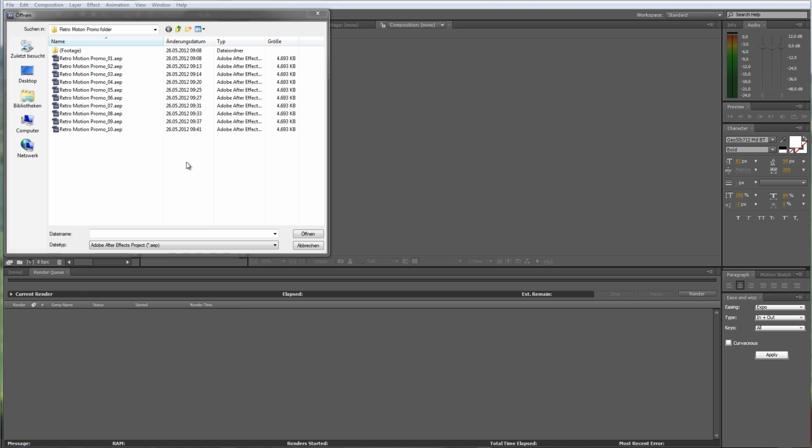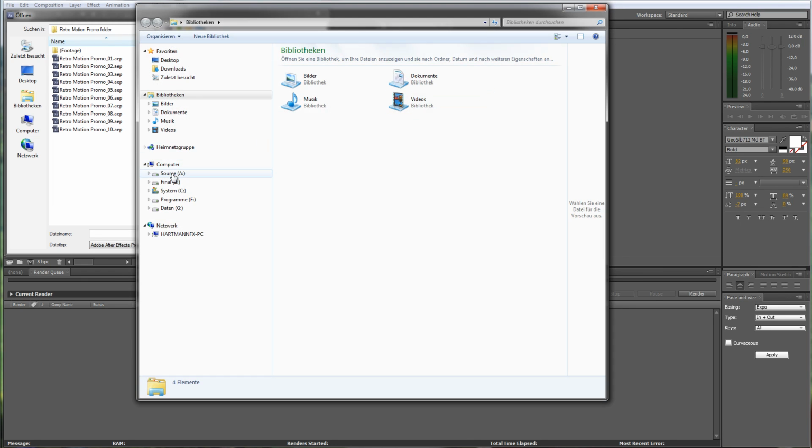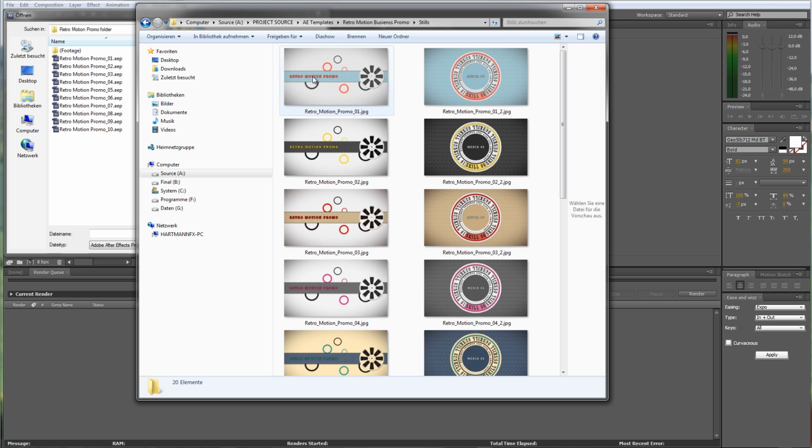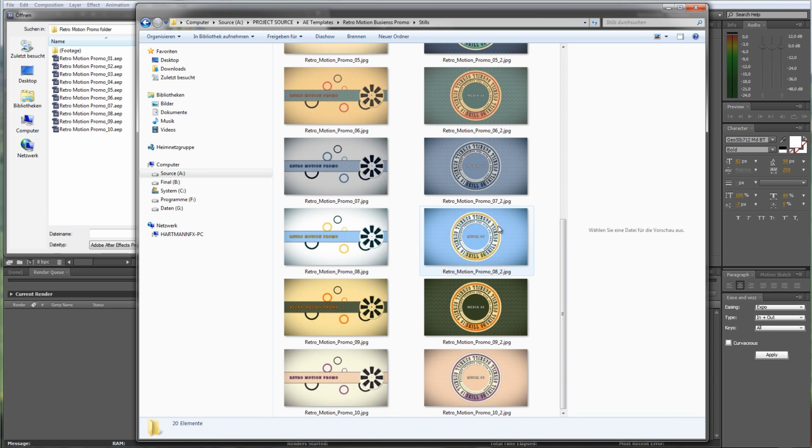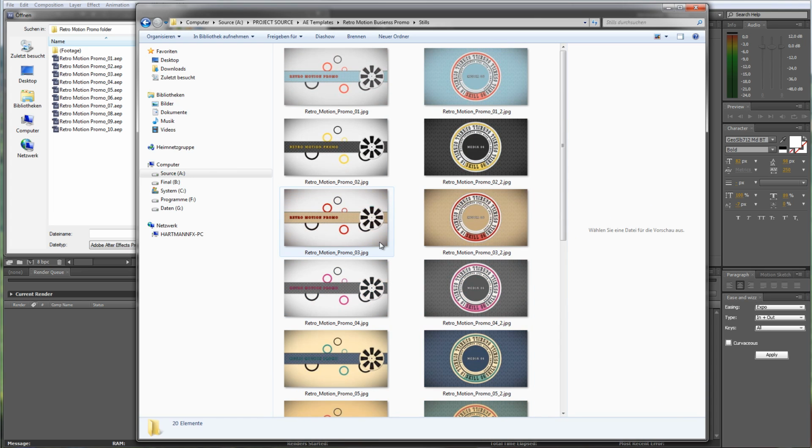In this tutorial I want to show you how to customize my Retro Motion promo template. If you purchased the template and unzipped your folder, then you will see that there are 10 different projects included, and these are the different color profiles that I included. I can show you them here. So you see that these are preview pictures of all the color profiles, and all these color profiles are included in this download.